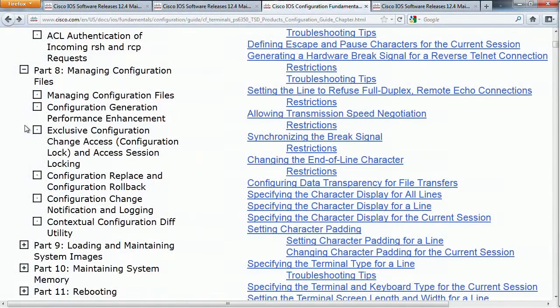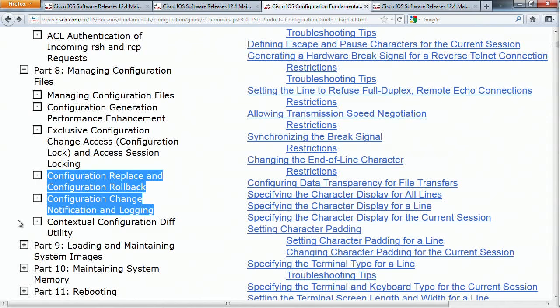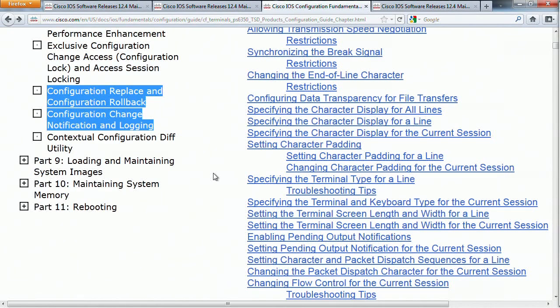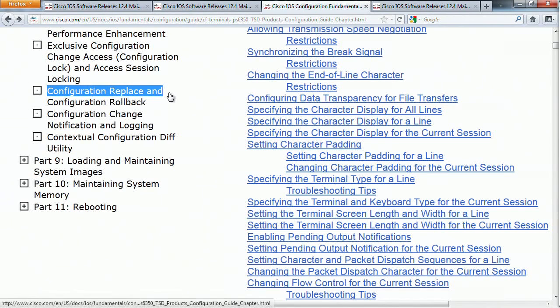But in the cases that you don't have full network management suites deployed, the iOS itself supports a lot of these basic functionalities. Like one of them would be the configuration replace and rollback, or the configuration change notification and logging. So maybe you're making a change on a router that is in production. It's currently forwarding traffic. And if you screw up the config and you lock yourself out, then you're going to have problems with that. So what this feature can do is say that once I make a change, it's going to wait a certain amount of time, and if I don't tell it that that change is fine, it's going to delete the changes that I made and roll back to its well-known working configuration.